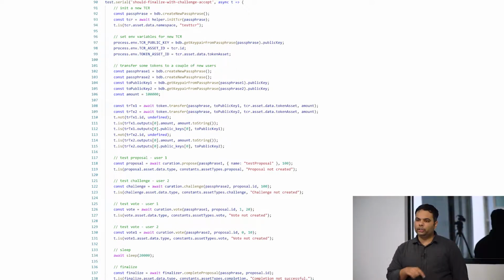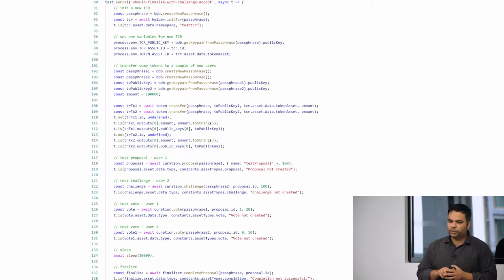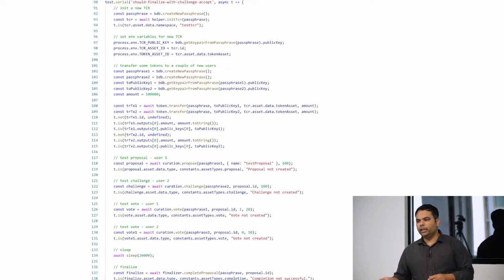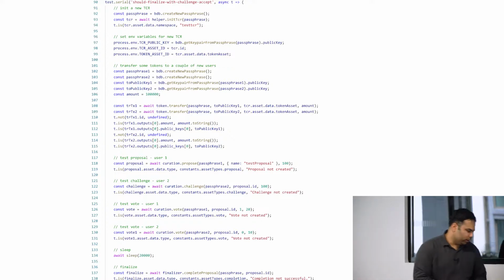Then first of all, we set these process parameters, because internally all the functions in the library read the parameters from here. Then we create some new users in the system and give them 100,000 tokens each, so that they can come in and propose and vote and challenge the proposals. So these are the token transfer functions that I explained earlier: once you have created the TCR, you might want to give some tokens to people who want to use or curate this TCR.